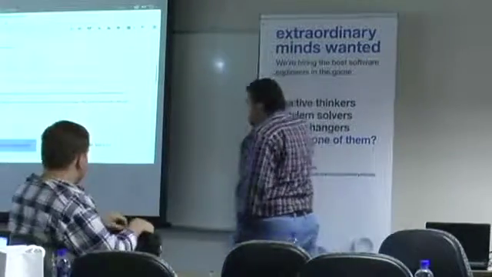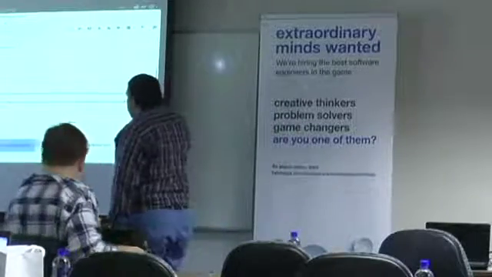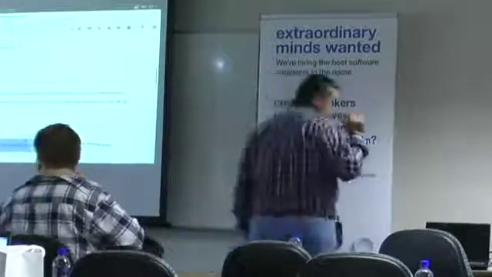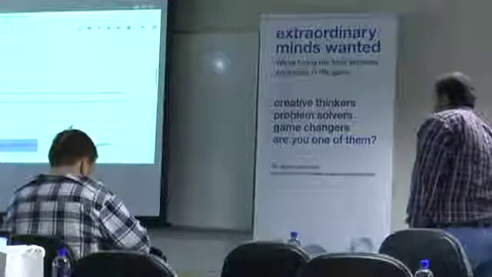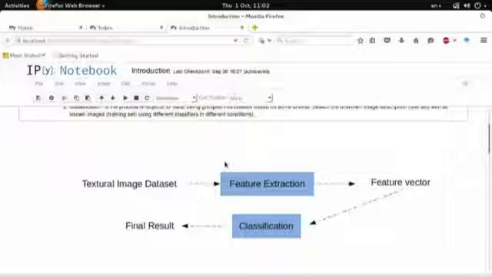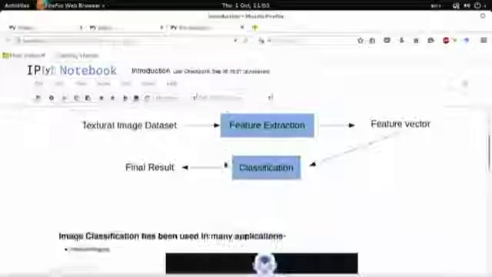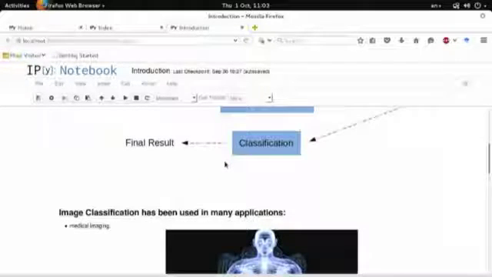And for the classification, we will have a training data set, and we want to know what the unknown test is. As you see here in the figure, the steps are: you have the textural image data set, we extract the features, the features will give me a feature vector, we will come to it later, and after that we classify, and then we get the final result. Image classification can be used in medical, in security, in remote sensing, in different types.